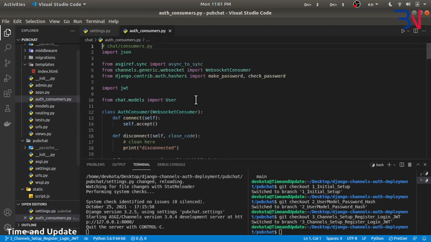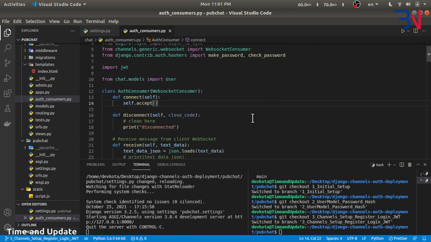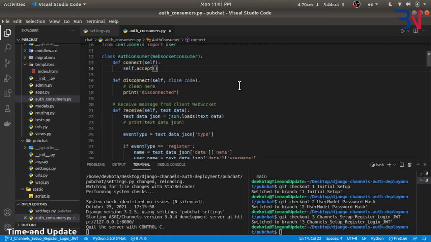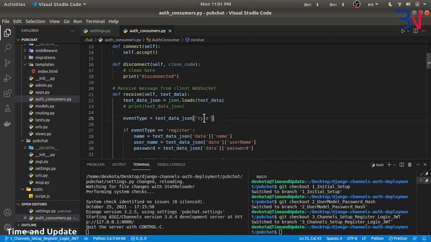So we'll create a consumer here, auth consumer. We are giving this consumer the name auth consumer because this consumer will handle the login and registration process. Okay, so we'll follow that registration on the channels as well. Okay, if the event is received, we'll simply send the type of the event.